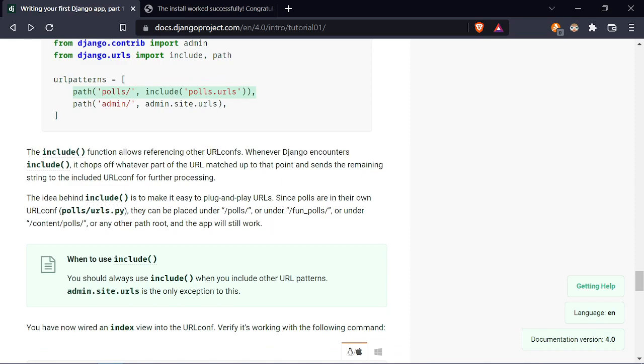And sends the remaining string to the included URLconf for further processing, sent to polls. The idea behind include is to make it easy to plug and play URLs. Since polls is in its own URLconf, polls can be placed under any other folder, as long as you put it within the correct path.